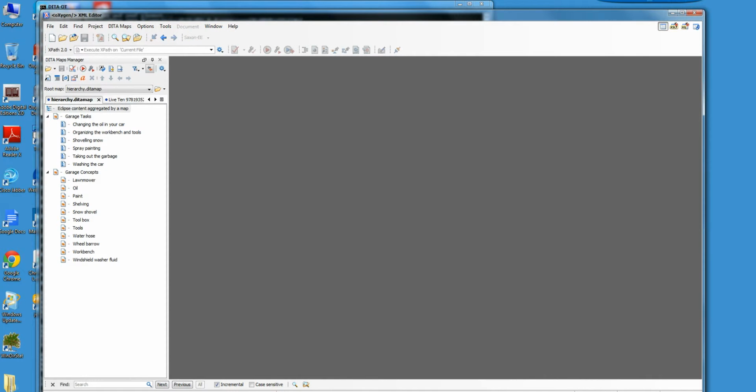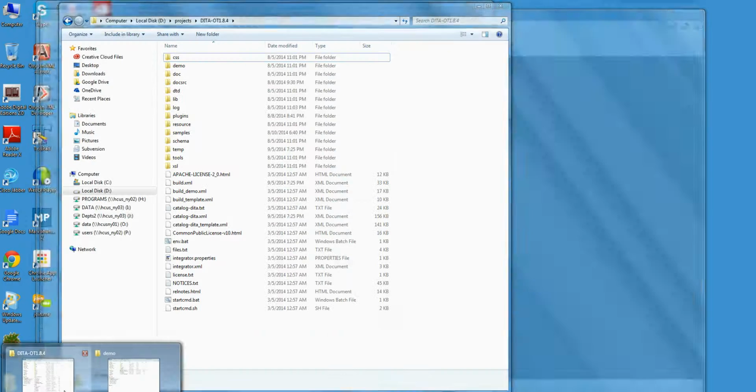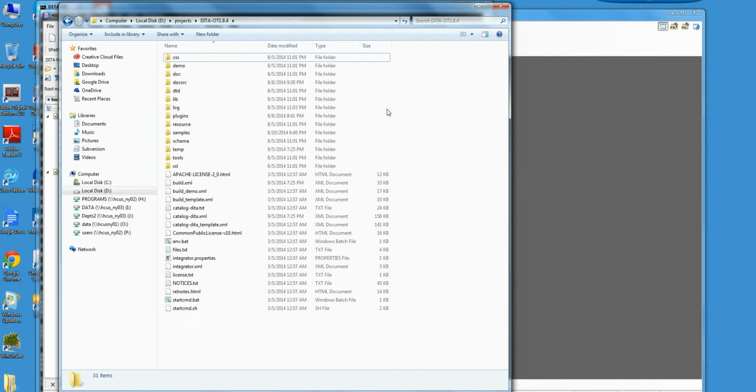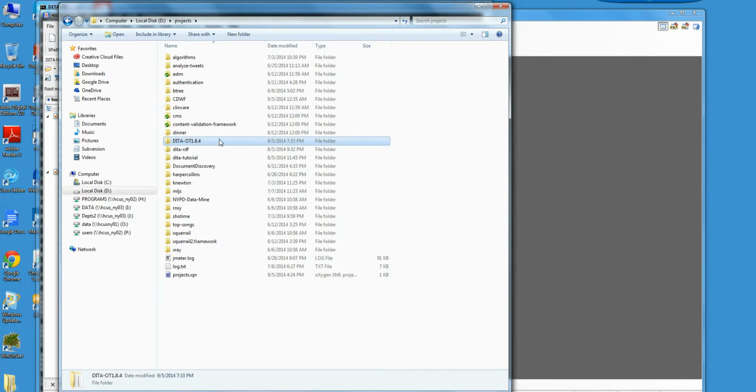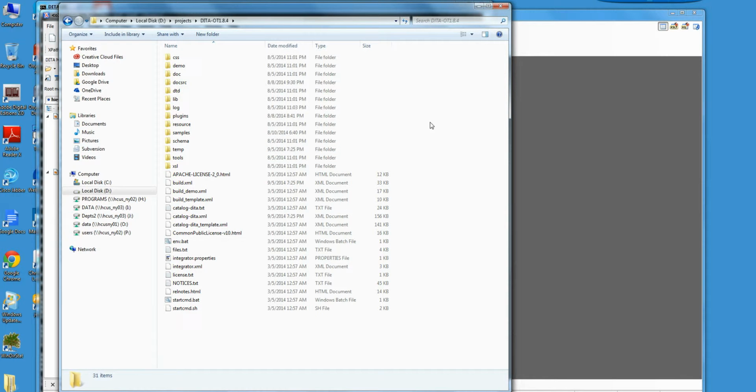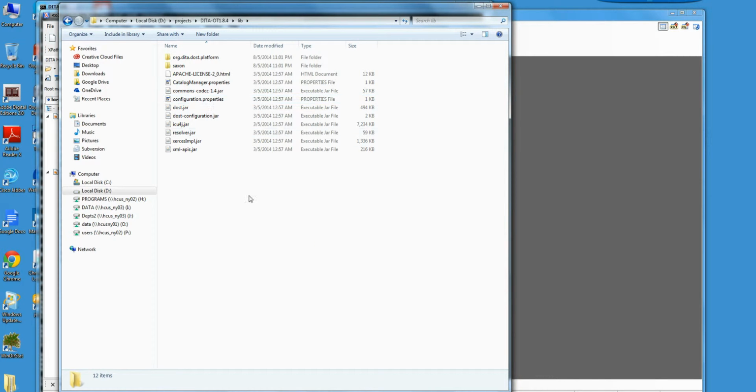So when you download the DITA Open Toolkit, this is what it looks like. So you get this directory. You can see here it's DITA version 1.8.4. It's got this directory structure here. Go into the lib directory and you'll see the job code, this DOST jar, the DITA Open Toolkit jar. It's the primary entry point for this.